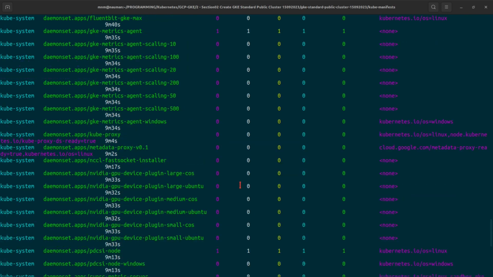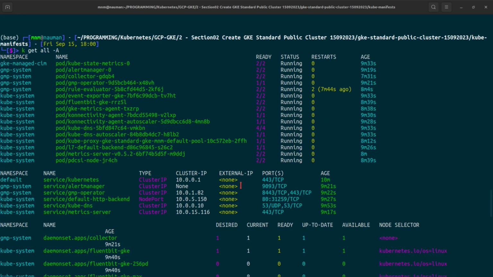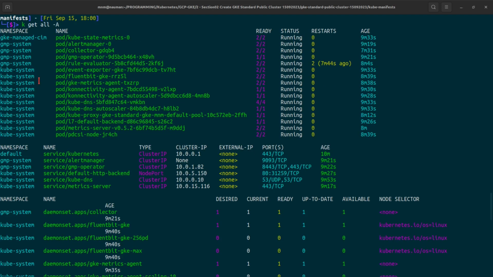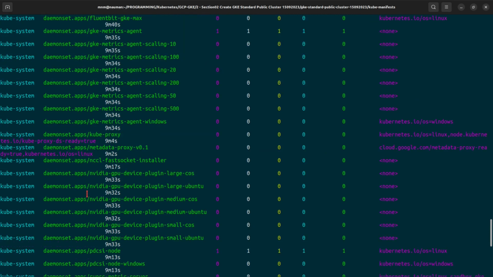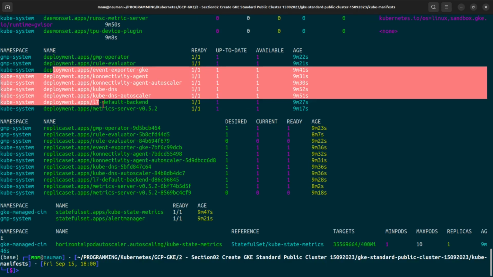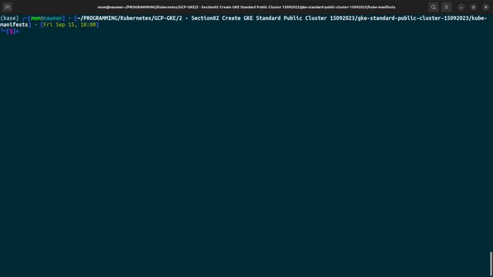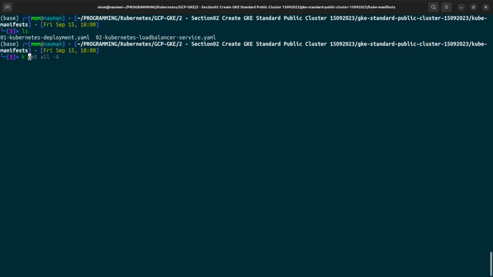So let us try kubectl get all with all namespaces. Okay, so it is giving us a long list of all the resources that have been deployed. We are getting pods, services, daemon sets, deployments, replica sets, stateful sets. Okay, let's clear the screen. Now we will be deploying our application. ls, and we'll be doing a kubectl apply -f 01 Kubernetes deployment YAML.